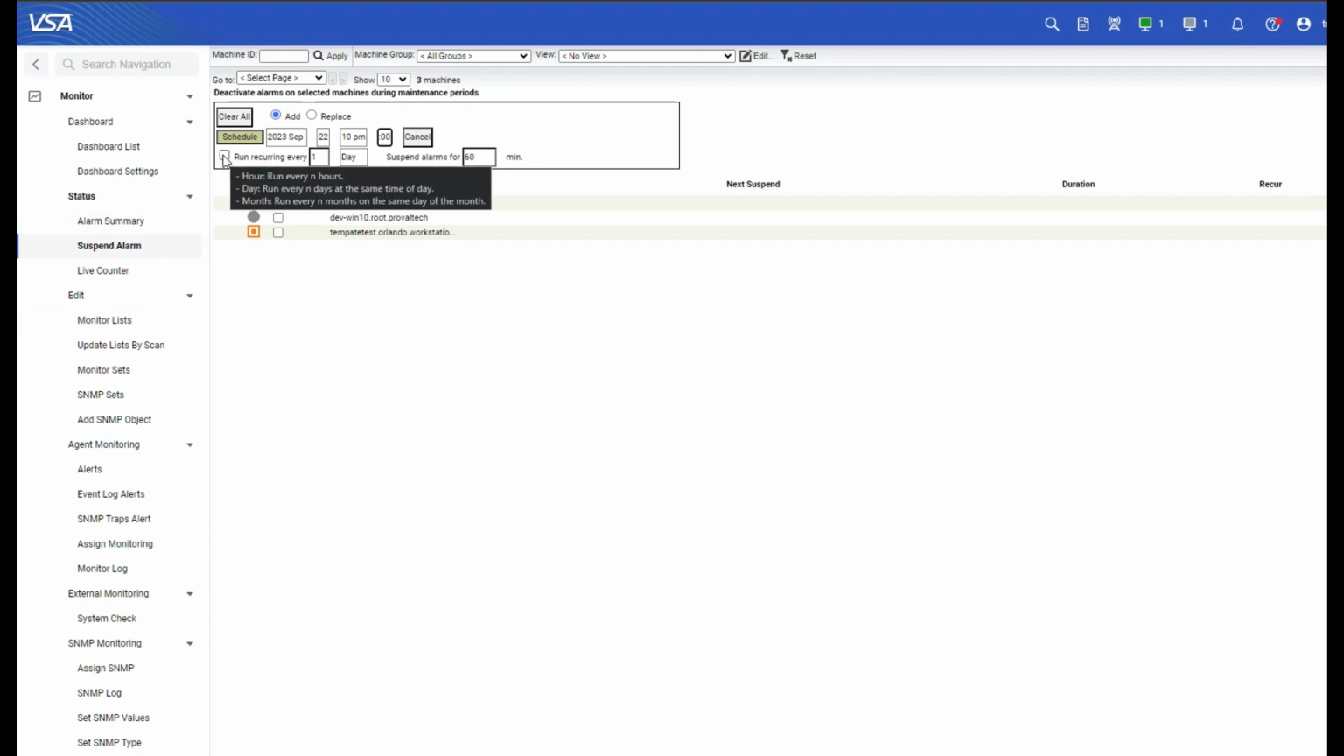And we're also going to select the run recurring every. And for this, since we want it to be weekly, we're going to say every 7 days. And we're going to suspend the alarms for 120 minutes, for 2 hours. Let's go ahead and select schedule. And you can see that we now have a recurring alarm suspension on this machine. 10 p.m. starting on the 22nd of September of 2023 for 120 minutes every 7 days.